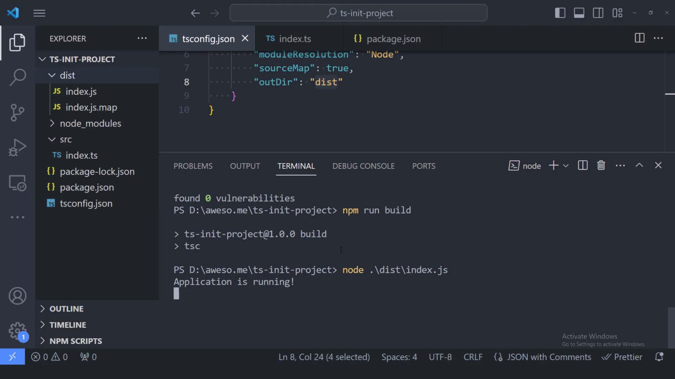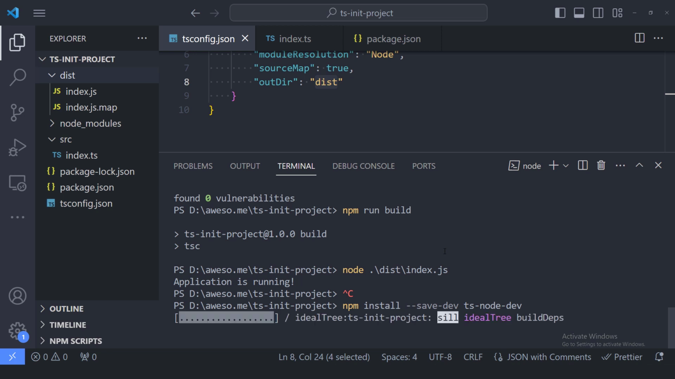Alright, so one more thing to be added before finishing this up. Let's install another package called ts-node-dev. Let me install it with npm install --save-dev. It is also a development dependency. So npm install ts-node-dev. What it does is auto compile and restart our application when files are modified. This will make the development process much faster.